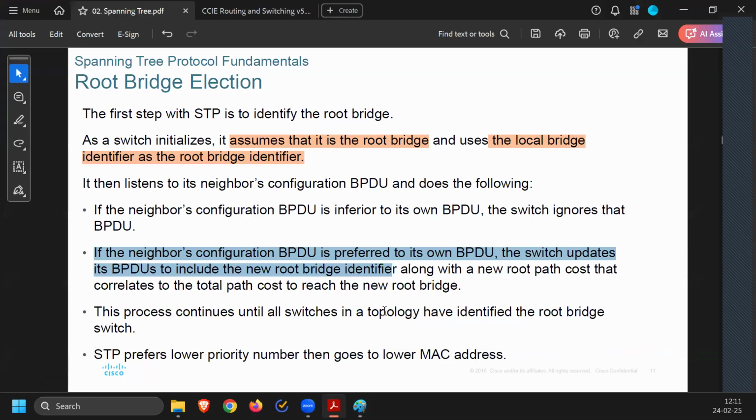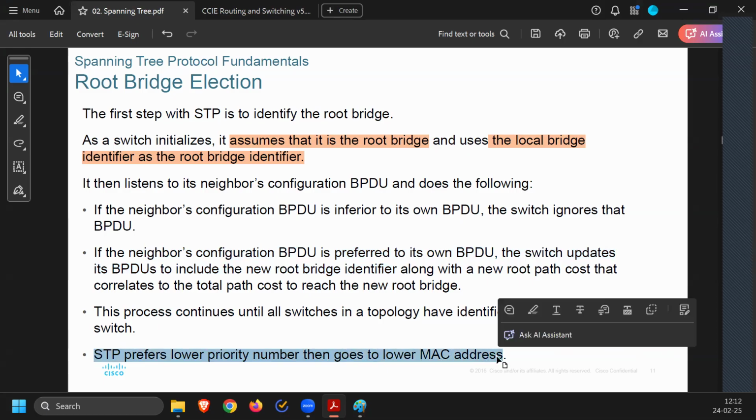This process continues until all switches in the topology have identified the root bridge. They will keep on sharing the BPDUs with the root bridge ID information, and since all the switches accept it, they will compare it to their own priority and MAC address and decide who will become the root bridge. Is that clear? STP prefers the lower priority number, then goes to the lower MAC address. So first, the lowest priority will be elected as the root bridge. If priority is a tie, in that case the lower MAC address will be elected as the root bridge. Clear? Any doubts? Okay. Online people, any doubts in this part?